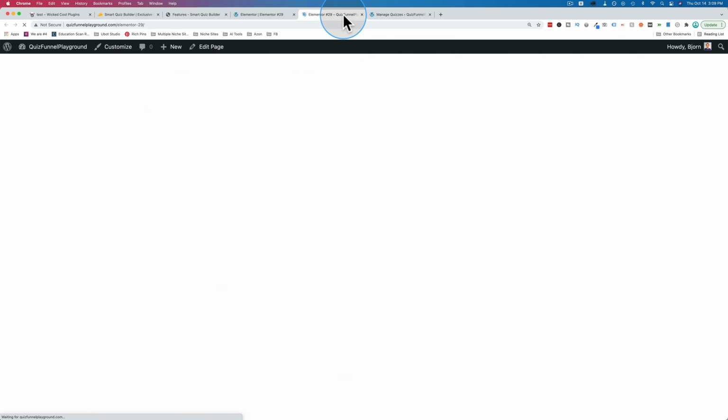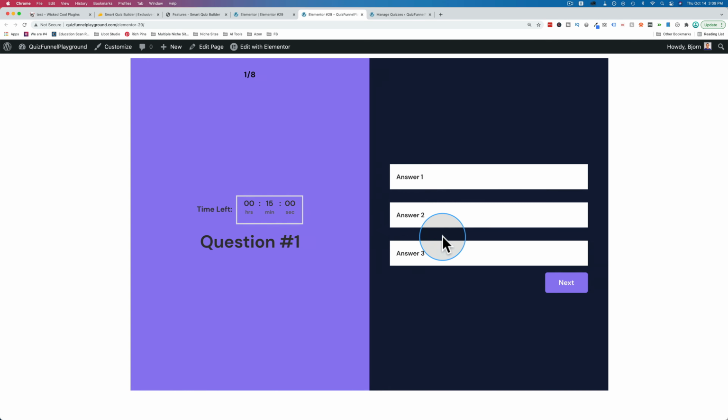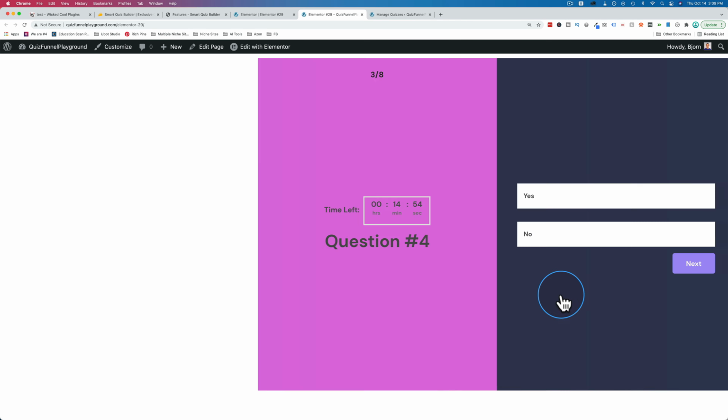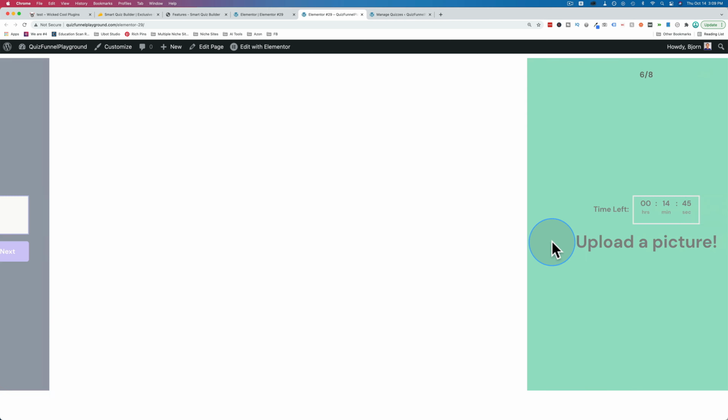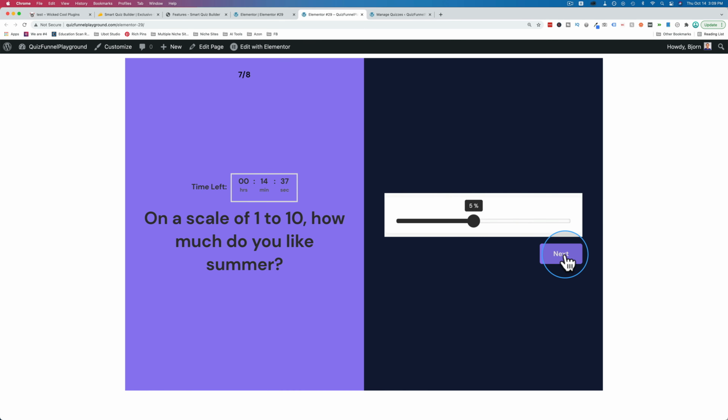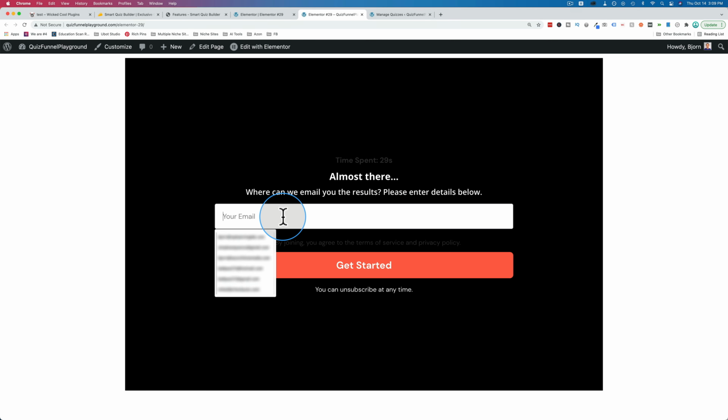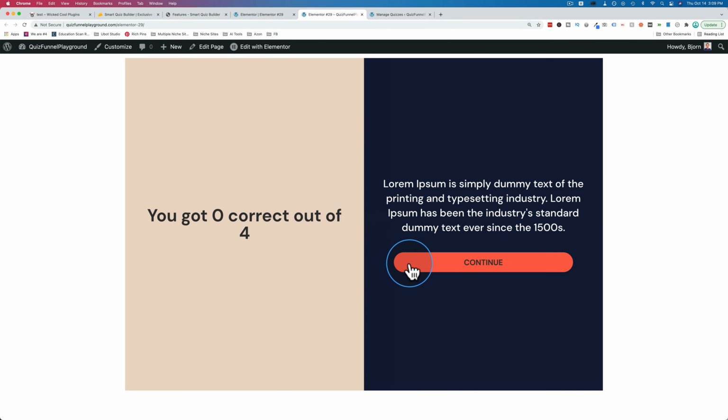I'm going to try this again. Let me get back to that page really quick. Now if we enter our email, check the box, click on get started. Now it works because it doesn't check the email. You got 0 out of 4 correct, and this would be where you display whatever you want to display after they reach this specific outcome.